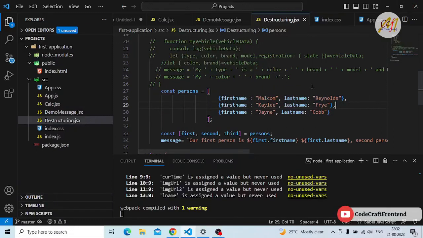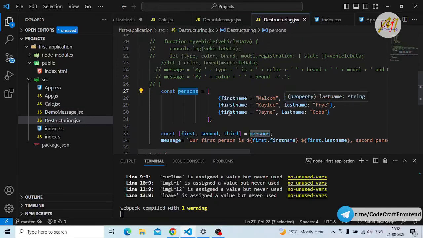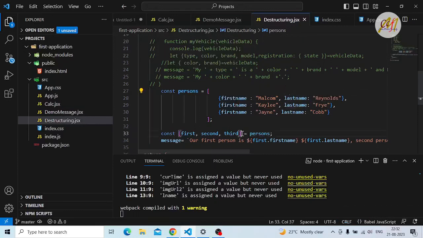How can I display? I need to play with the array, person dot map, then take the item, then item dot first name, item dot last name. Like that I need to do. But the other option is I can apply destructuring here. Destructuring means I'll create three variables.